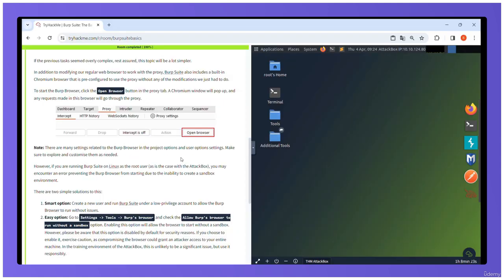All right, moving on to task 11. Now, if the previous task seemed overly complex, rest assured this topic will be a lot simpler. But it's all for good purpose, right? So, in addition to modifying our regular web browser to work with a proxy, Burp Suite also includes a built-in Chromium browser that is pre-configured to use the proxy without any of the modifications that we've just been through. That's why we saved this for the end here.